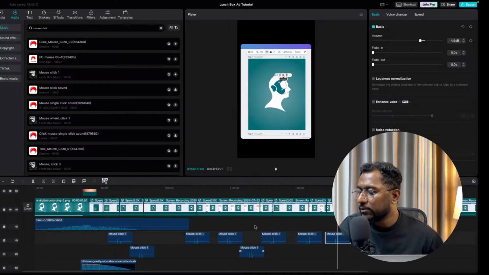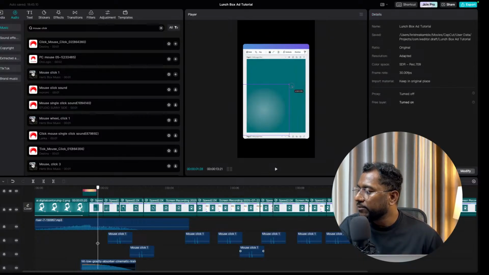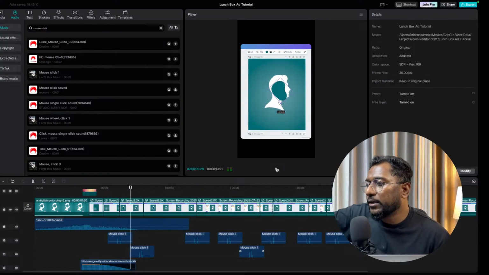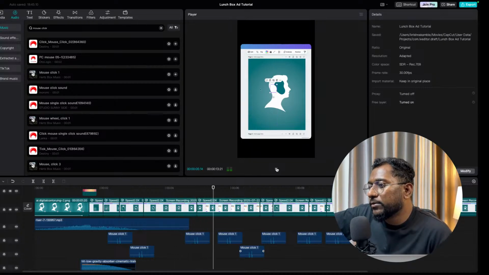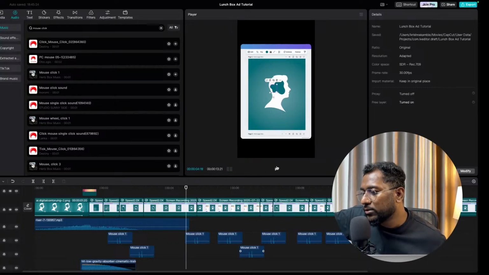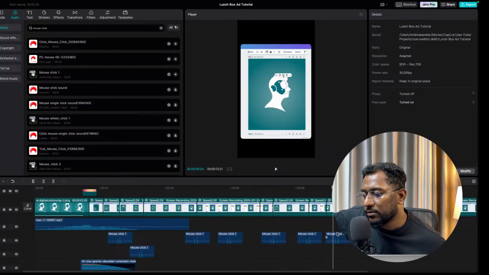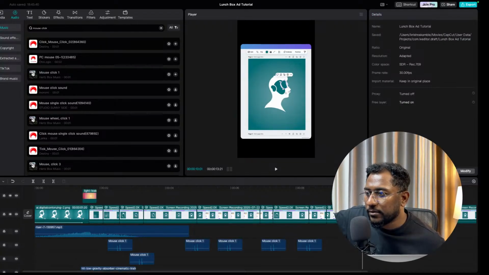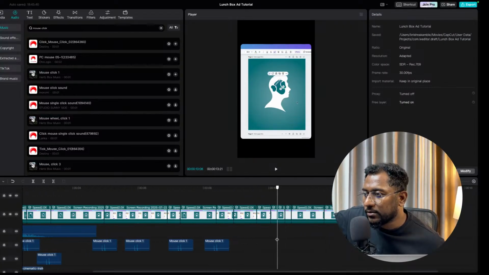Once you add all the sounds, let me just check. First time I'm adding mouse click too many times, how it looks. If it's okay, then we will keep, or we will reduce. Now I think it's too much, so we'll just keep one. Let's reduce this. I'm going to add it only when I'm reducing the element. That's fine, I guess.